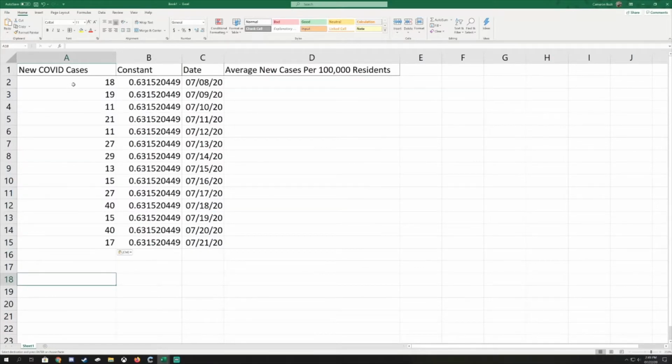So here's what we have. We have how many new cases there are on a specific date. We have a number to convert that into an average per 100,000 residents. So this is going to divide it by how many people are in your county and then multiply it by 100,000, and that is how we convert that. So here's what we're going to do now.